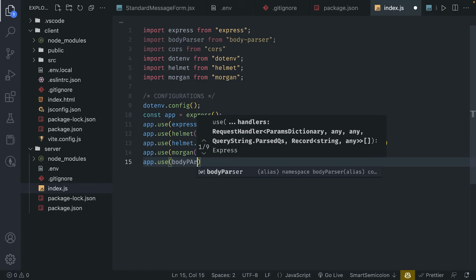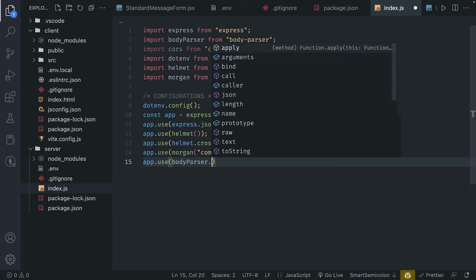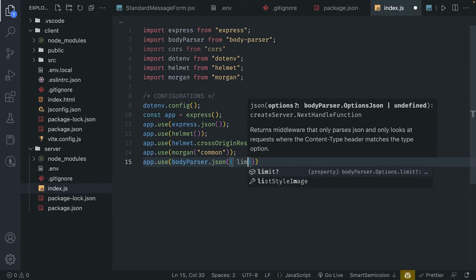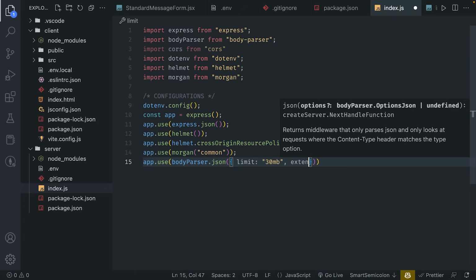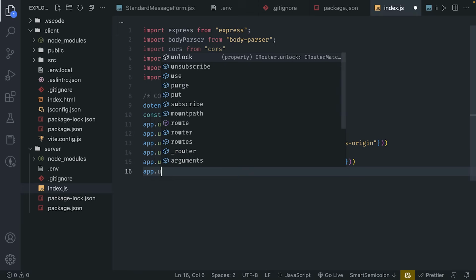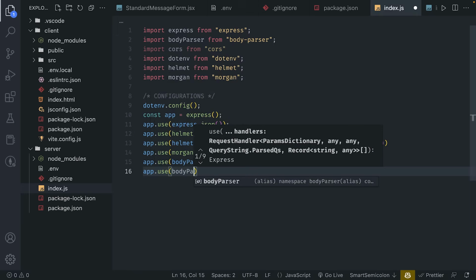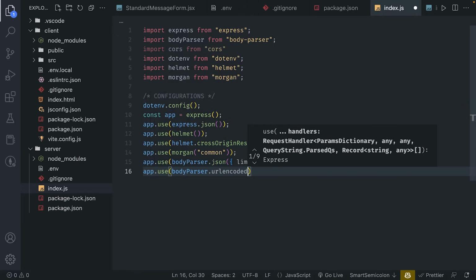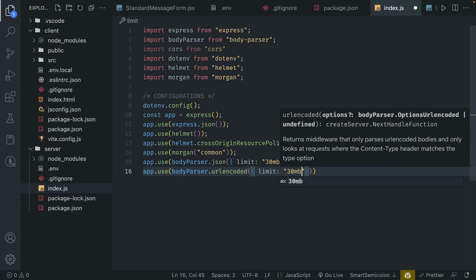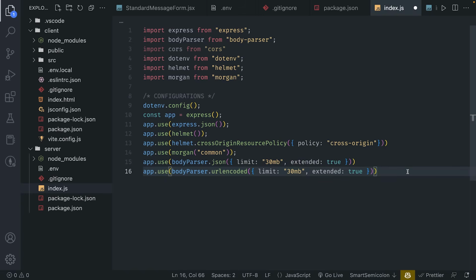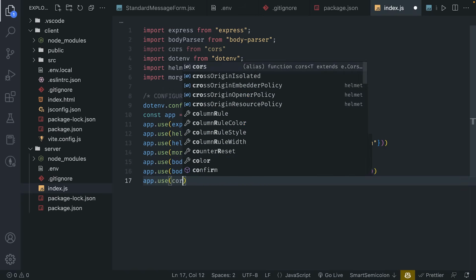Body parser has to be set up as well. We're going to set this as JSON. We're going to set a limit of 30 megabytes, and we're going to say extended is going to be true. And then we're also going to have to set up the bodyParser.urlencoded. And I'm going to set this a limit of 30 megabytes as well. And then we're going to set extended to be true. And then I'm going to do app.use cors.